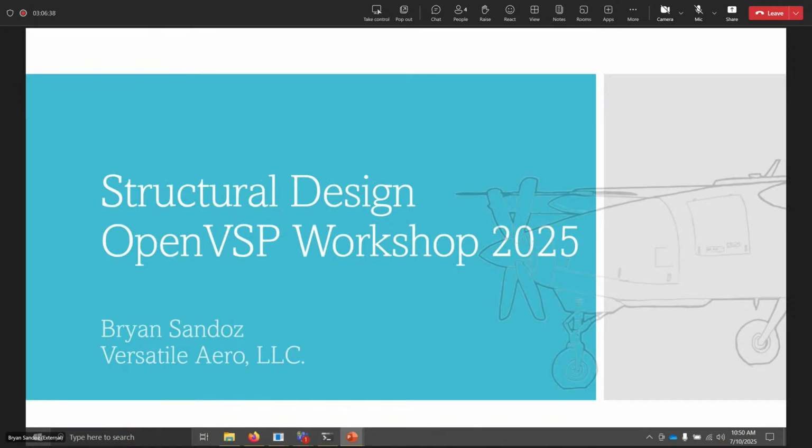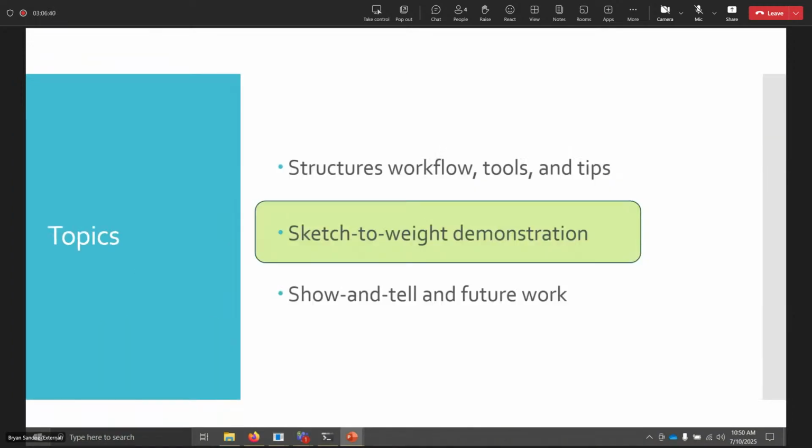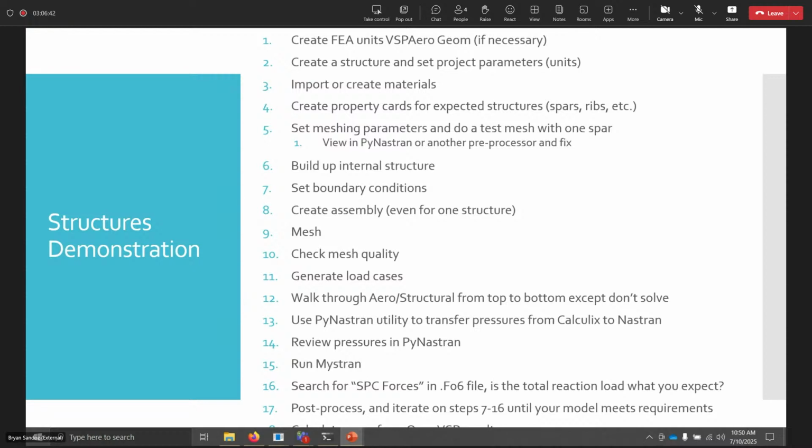All right, so for this sketch to weight demonstration, I've created this big long list, which we're not going to talk through, but this is something you can go reference later for where to start, what to even do, and how to do it. So I'll be stepping through this.